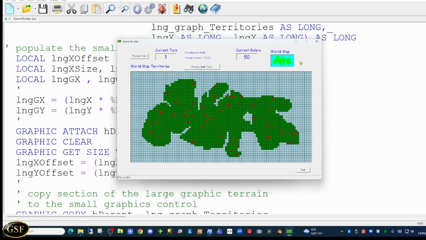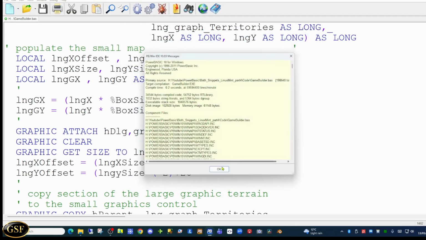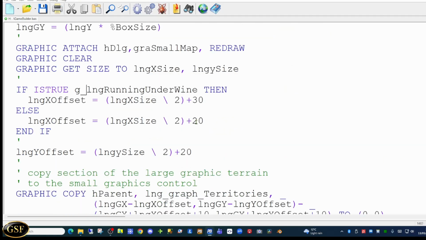So we can use our test to see whether this is Windows or Linux. So we're replacing this with a call on our new global variable. If it determines we are running under Wine, it will use the value 30. Otherwise, it will use the value 20.